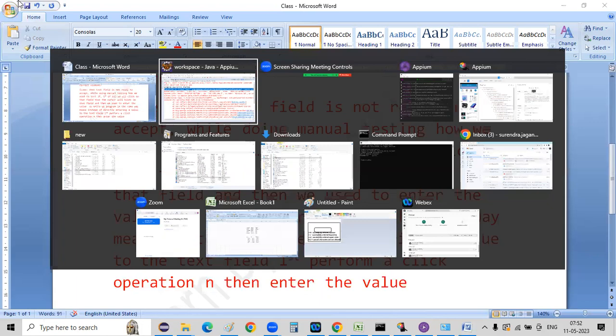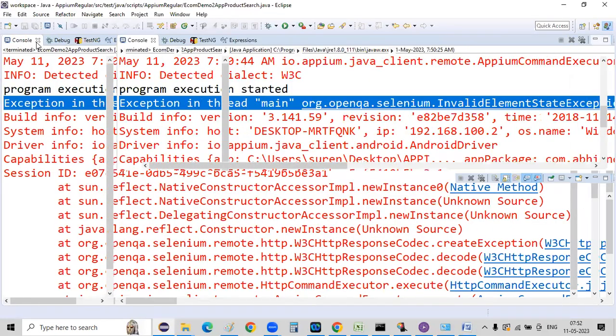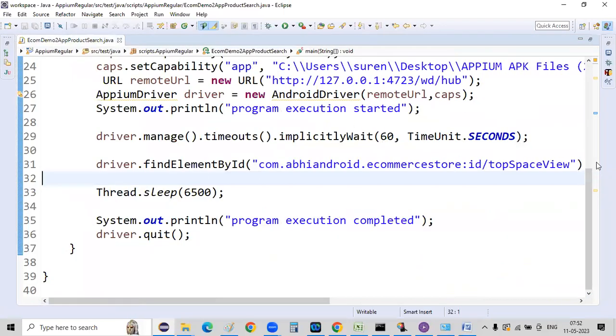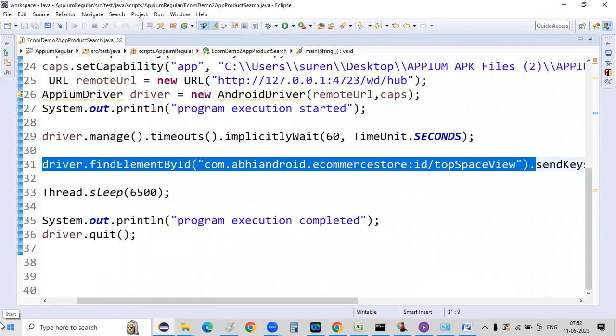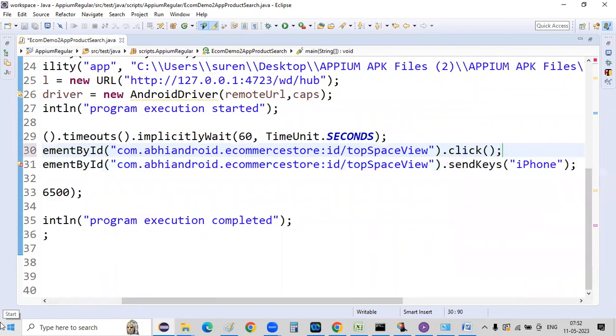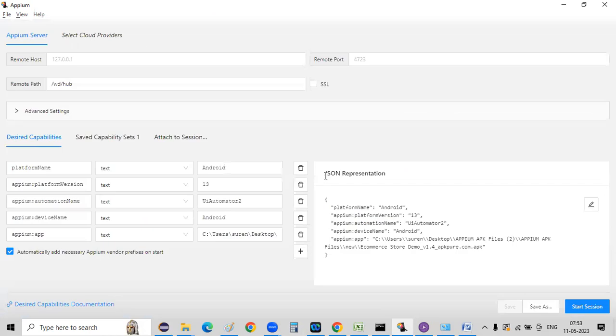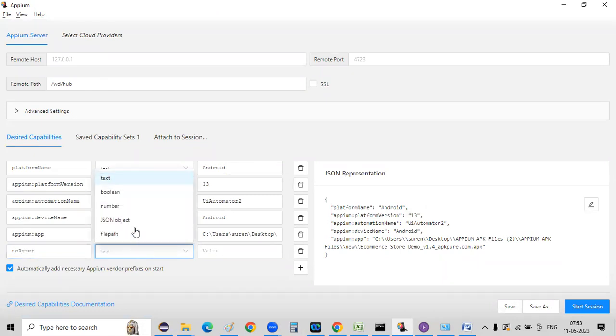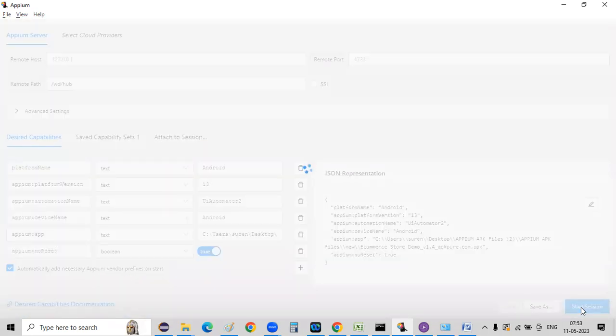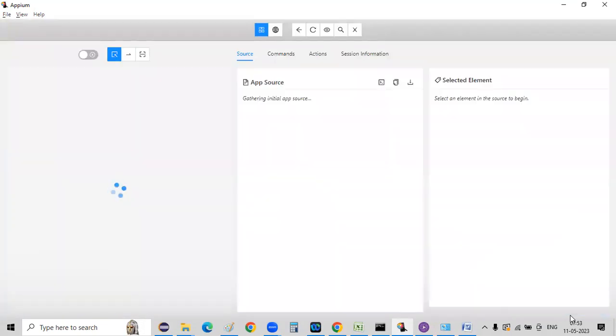So what I'm going to do right now is go to your program, and within this program, by this ID, instead of this one, I want to perform a click operation first. To cross-check whether that locator is appropriate or not, I'm using no reset capability as true, and I'm starting the session now, so that it will establish a new session. On that new session, let us try to identify the locator for the text field. After performing a click operation in a text field, let us see whether we get any locators or not. Based on that, we can perform the operations.